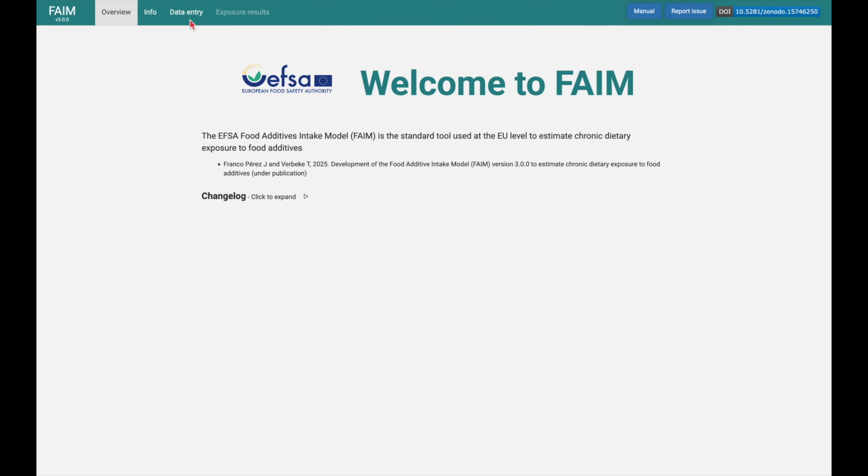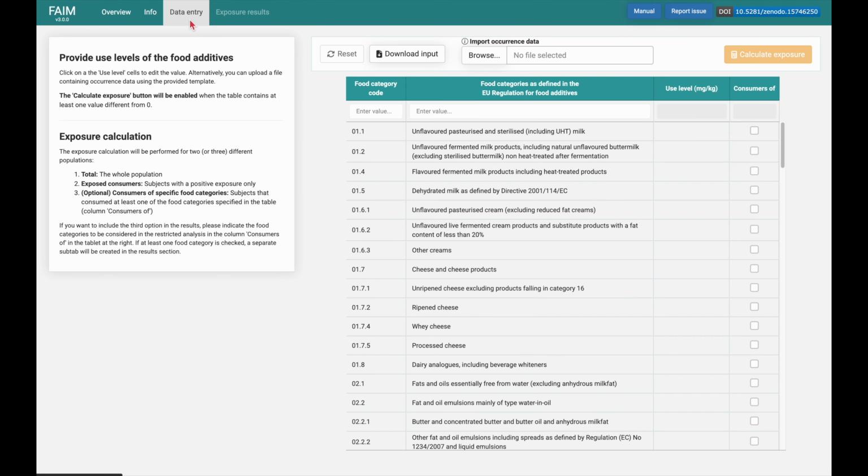Let's move to the Data Entry tab. This page is divided into two sections. On the left, there is an information panel that briefly explains the steps needed to run the analysis. On the right, there is the interactive table for data input and an action bar above it.